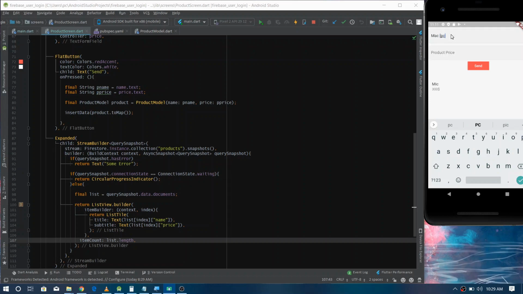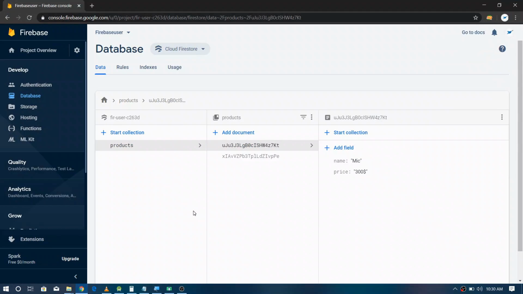Now if I add another product like Mac PC, and it should be something around a big and huge number. I don't know what, but it should be huge. Now let's send it to Firebase. It should show here. You can see the item is added here, and the item is added in the Firebase console as well.